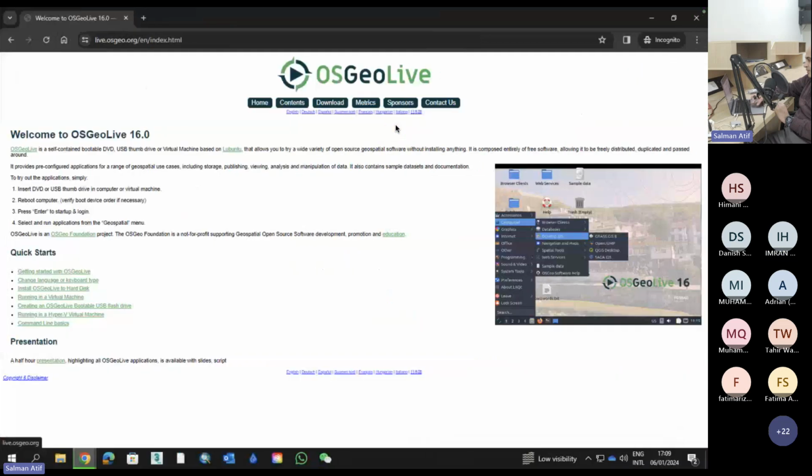So this is OSGeo Live, the system that we will be working with. When we go on the OSGeo Live website, we can download a bundled version of the software, which has been pre-installed on an operating system which most of us know as Lubuntu.